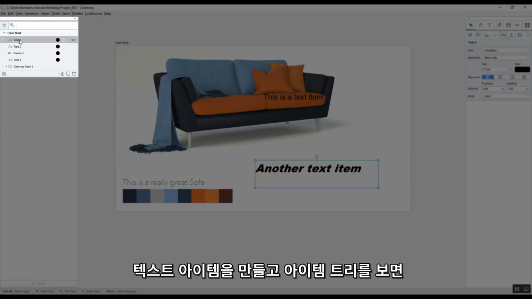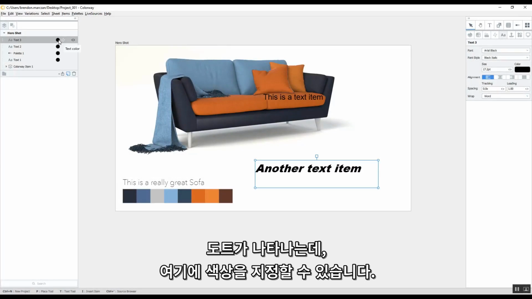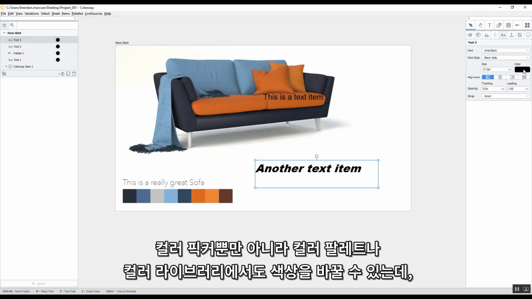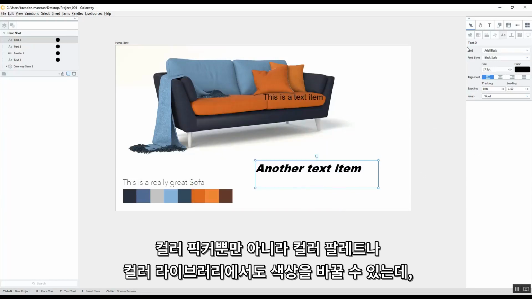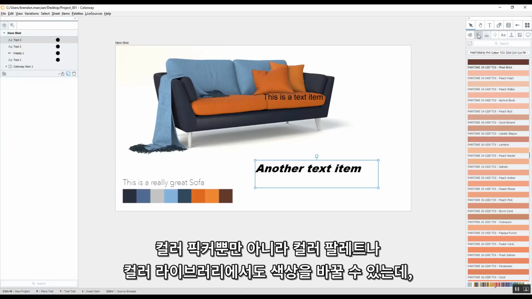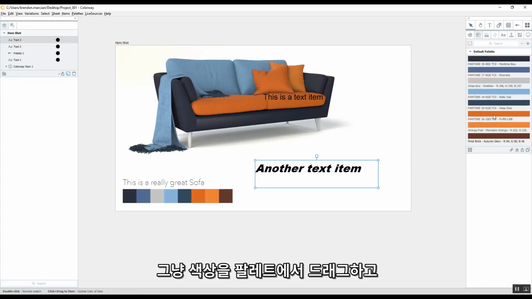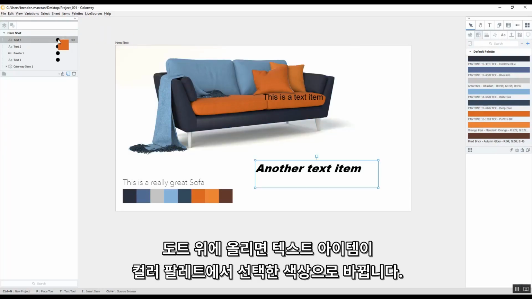In the item tree, as soon as you create a text item, a dot will appear and assign a color to it. In addition to changing the color from within this color picker, you can also use colors from your palette or from your color libraries. All you need to do is drag one of those colors out of the palette, hover over the dot, and release. And you can see that that text item has now taken the color from your color palette.